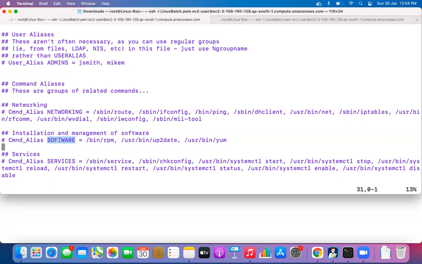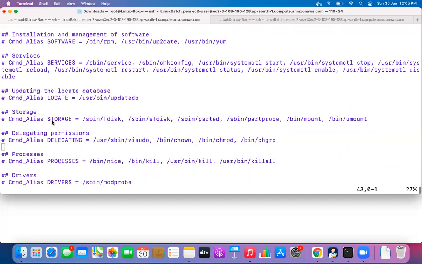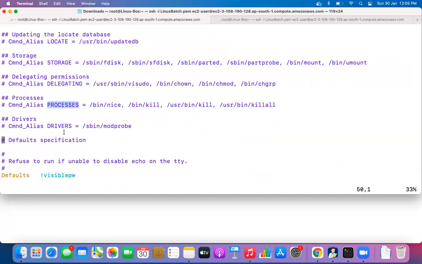So are you getting it, guys, what we are discussing right now? Yes, sir. Rather than assigning a user unlimited and unrestricted access, what we are trying to do here is get a granular level access granting mechanism for individual users. So we can create aliases for network commands, service commands, maybe locate commands, maybe storage commands, like some processes.